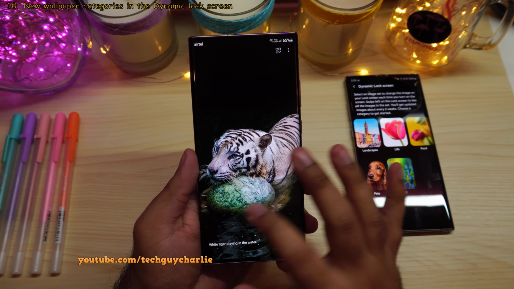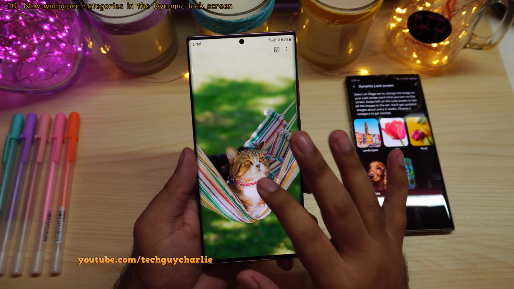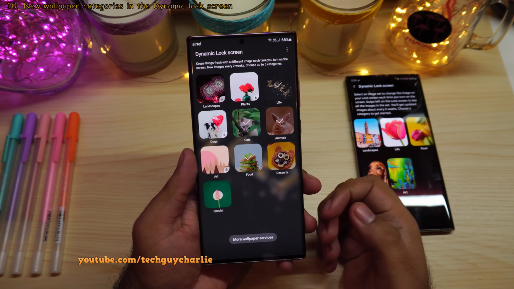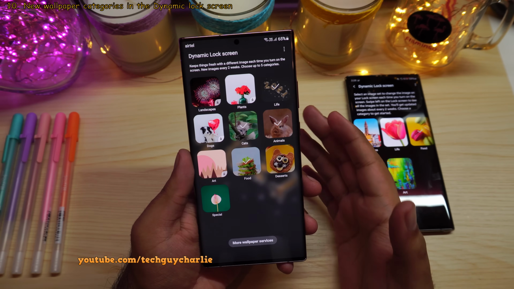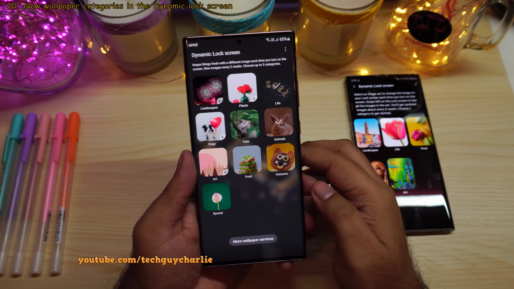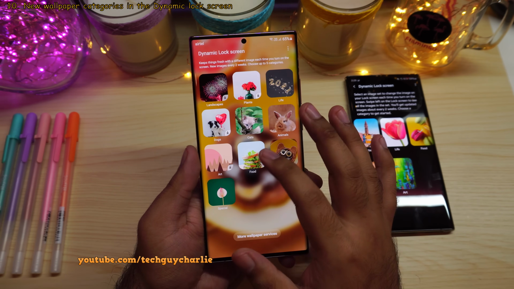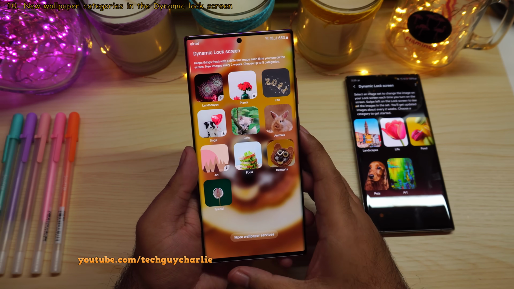So this is the new dynamic lock screen, and you can also go to the dynamic lock screen settings right from over here. Tap on this and this will take you to the dynamic lock screen settings. You don't even need to unlock your phone to change what you see on the dynamic lock screen. If you ask me, one of my favorites is this special thing.